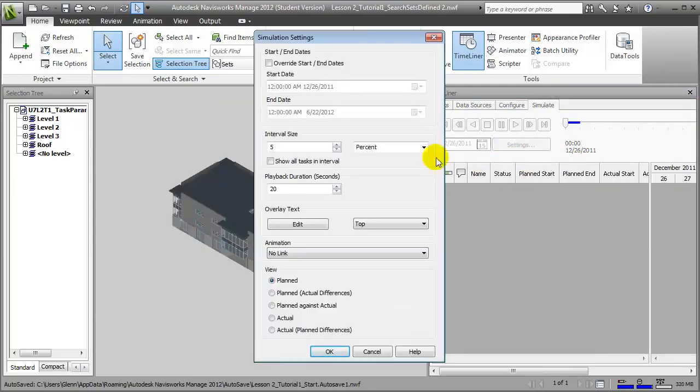One important setting to check is the interval size. That will determine which increments are displayed as we step through the simulation. Currently, it's set to use 5% as the interval size, so 20 different steps will be shown. If that's not what we have in mind, for example, if instead we'd prefer to show a simulation of daily activities, we can change that to display days and then reset the interval size to show every 1 or 2 days, whatever we prefer.